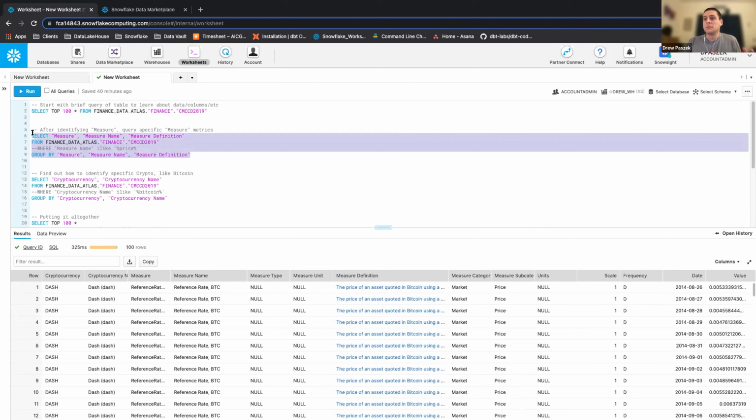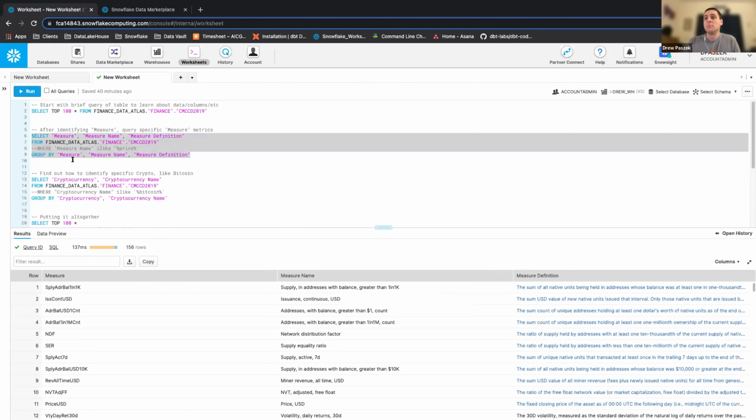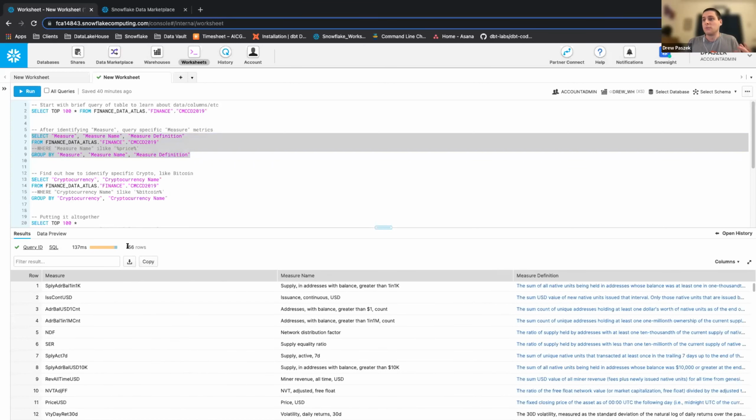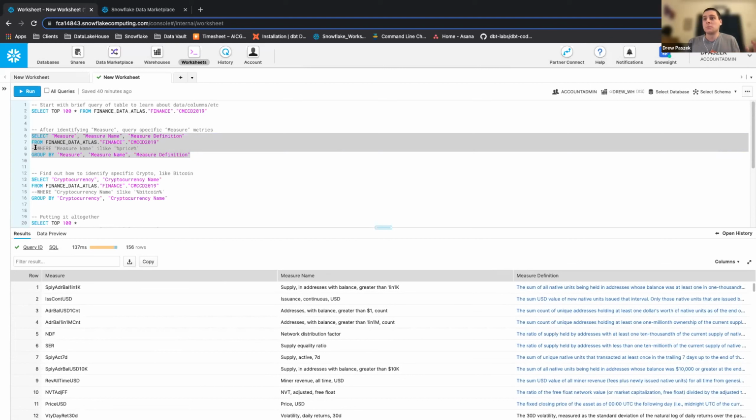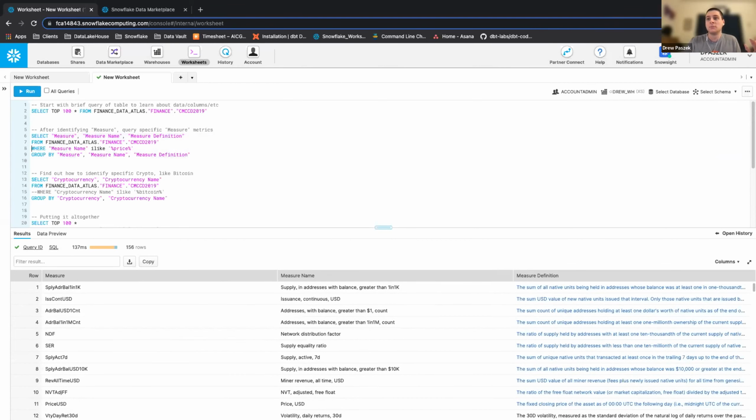So ultimately, let's see if we can boil down the different measures, the different types of metrics that are being calculated in this data set. We see that there are 156 different calculations that they're making on each type of cryptocurrency. Let's try to boil it down even more to find our closing price. All I'm doing here is getting a distinct listing of these measures.